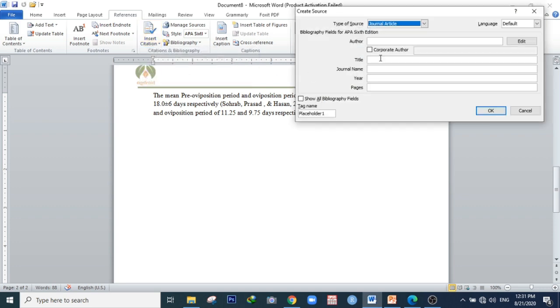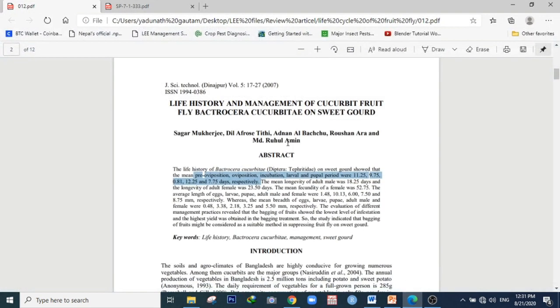Insert citation, add new source. This is also a journal article, therefore I have selected journal article. I'm gonna select this.